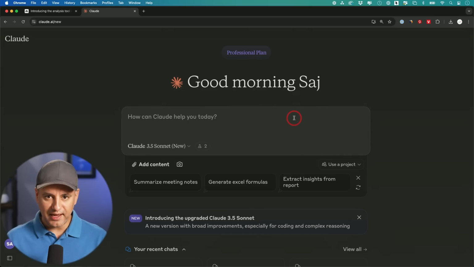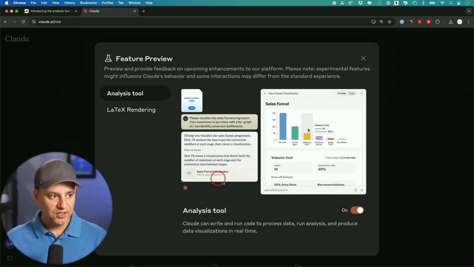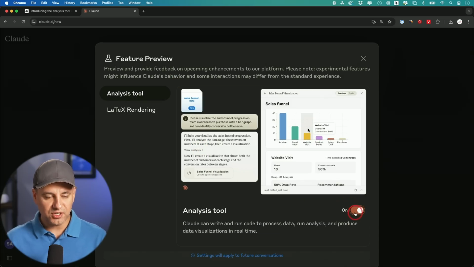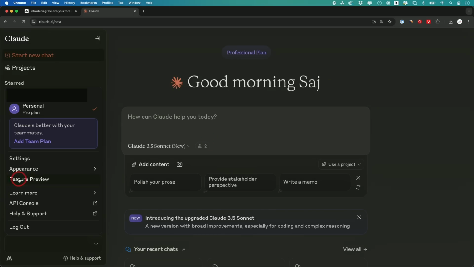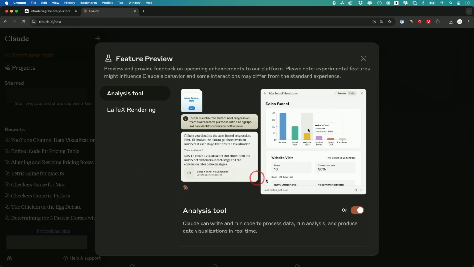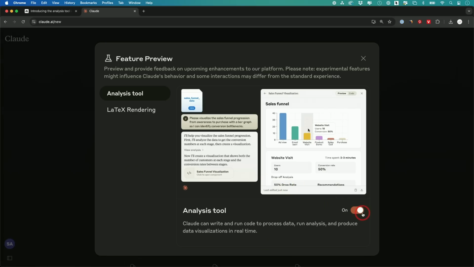So go to claude.ai. Again, this is available to all users, but you have to activate it. So you'll see this little icon right here. If you click it, you'll need to turn it on right over here. So by default, it's off. You need to turn it on, and all your new chats are going to have access to this moving forward. Now, on the left settings panel too, if you don't see it there, under feature preview, it's going to bring up this box where you could turn it on here too.